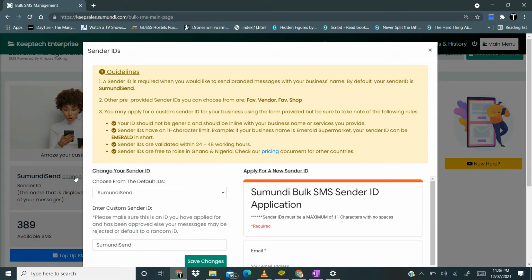When you click on this, it brings you over here. This is where you are able to create or choose whichever sender ID that you want. Now there are some guidelines that we have to take note of. So let's go through the guidelines one by one. The first one says that a sender ID is required when you would like to send branded messages with your business's name.